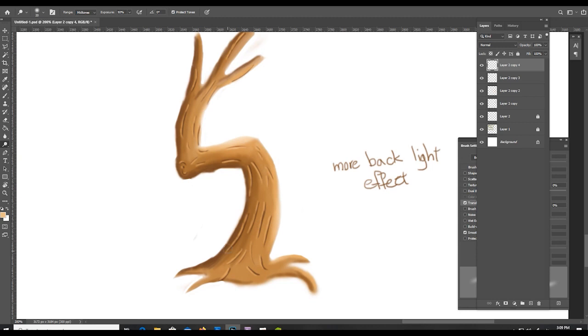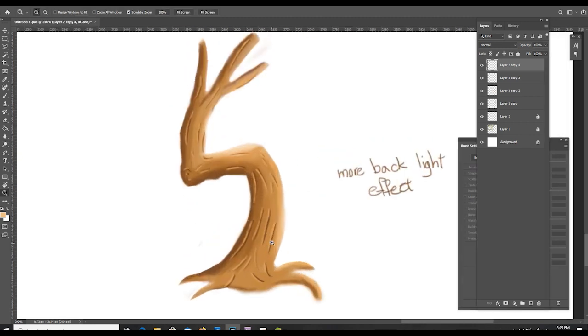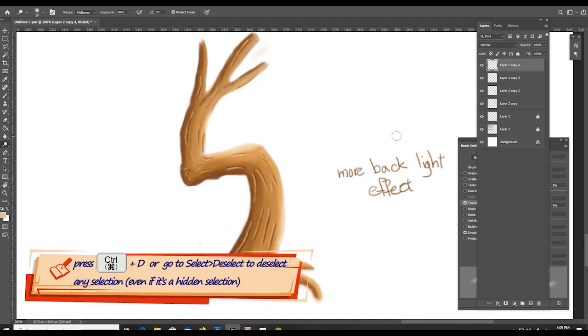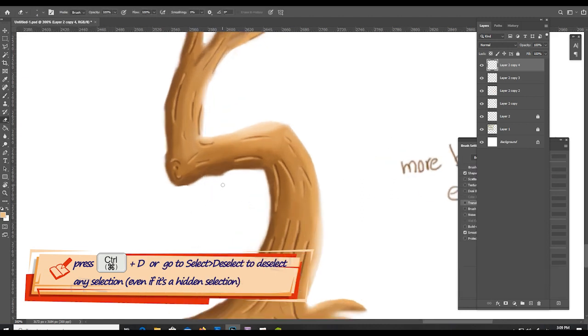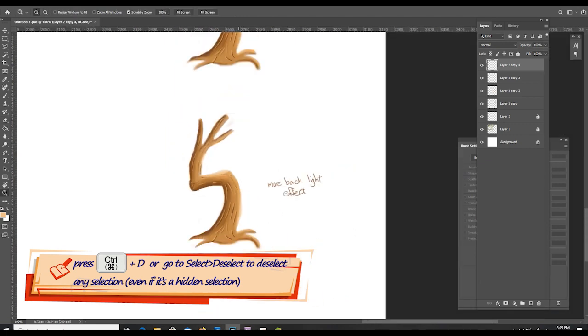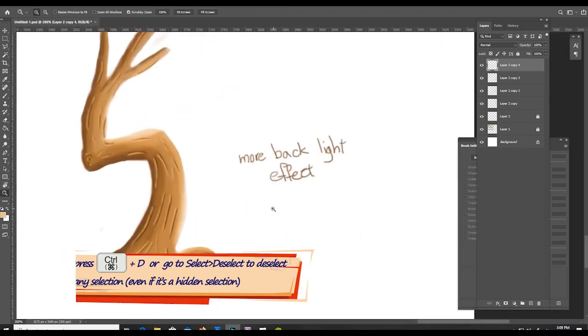When painting the backlight is finished, your selection is still active. You need to deactivate it, otherwise you cannot paint outside the tree. Press Ctrl D to deactivate your active selection, which is hidden.